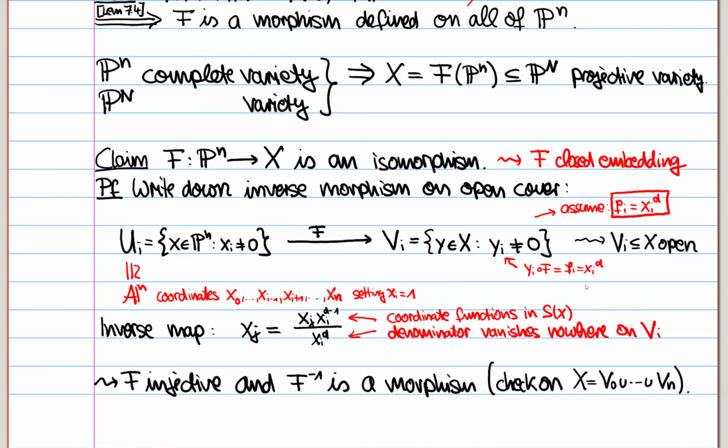We want to get back to the vector x. How do we do this? Well, first of all, we see this ui here is just isomorphic to an. This is one of the standard patches of Pn. And the coordinates there are just x0 up to xi minus 1, and then we skip the xi because we set it to 1, and then we have xi plus 1 up to xn.